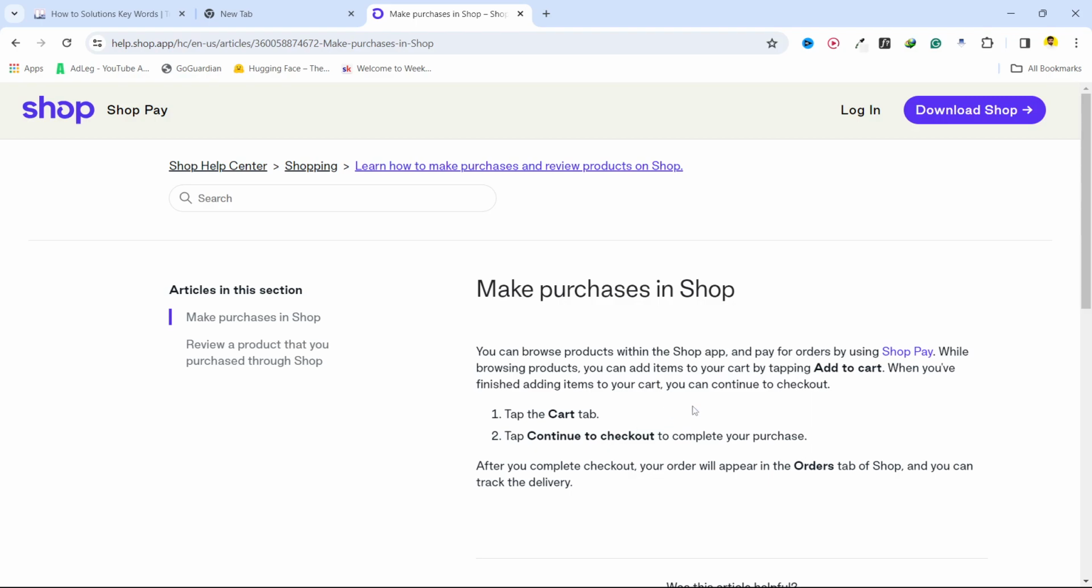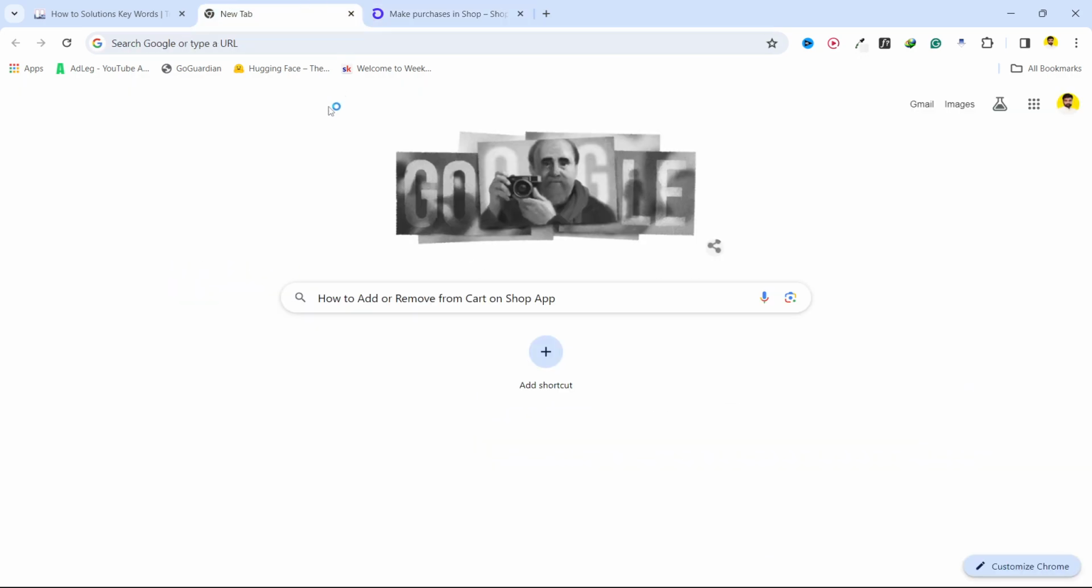to complete the purchase. But let's suppose if you want to delete that, you can easily find the plus and minus icon with the product. If you want to increase items, click on plus. If you want to reduce items, you simply need to click on minus, and items will be removed from your order. So this is the process that you need to follow to add or remove from cart on Shop app.